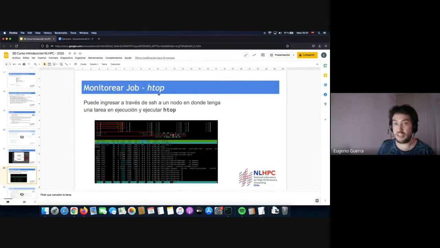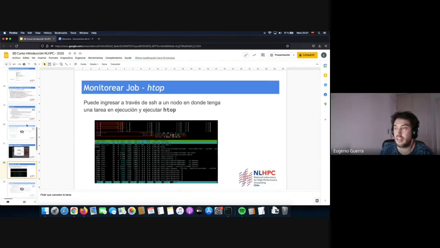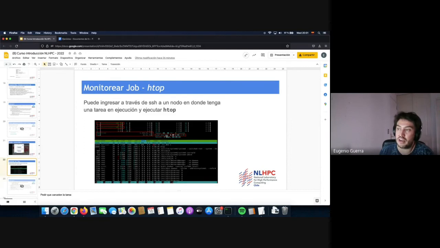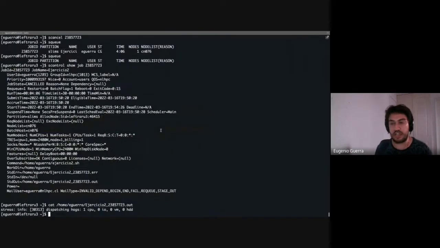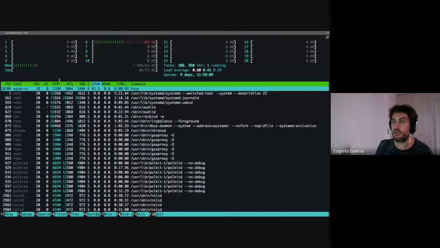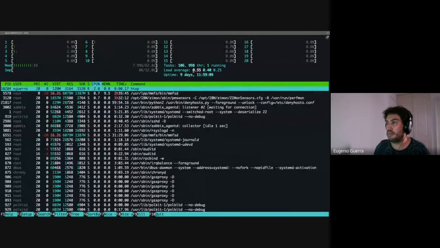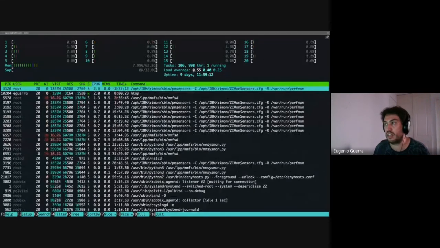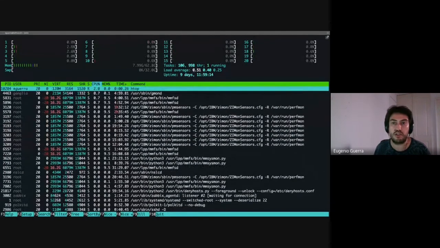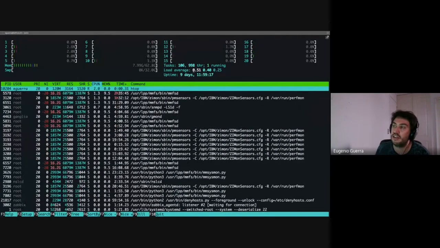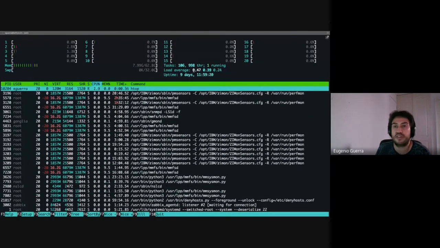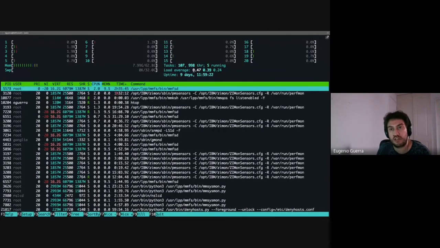So here we have HTOP, I showed you before. You have the cores, you have the memory, the load average. That is an important thing. Remember that if we are working in a 20 cores node, we have 20 cores here. So the load average is max 20. You won't see here like 40 or 80. You can see here 20, because we don't have 21, 22 cores. We have only 20 cores.